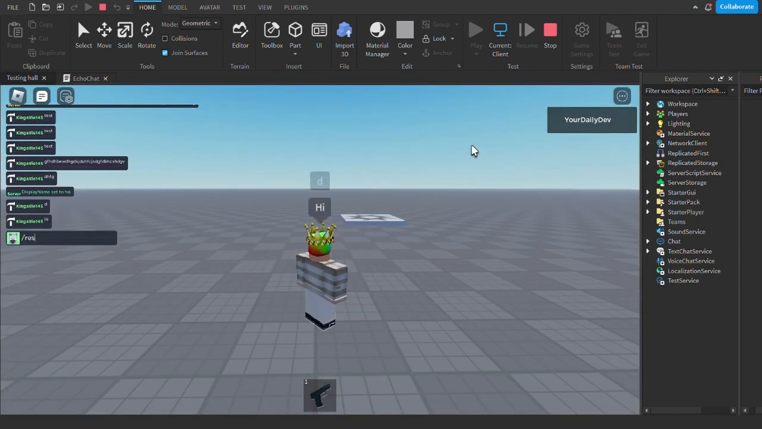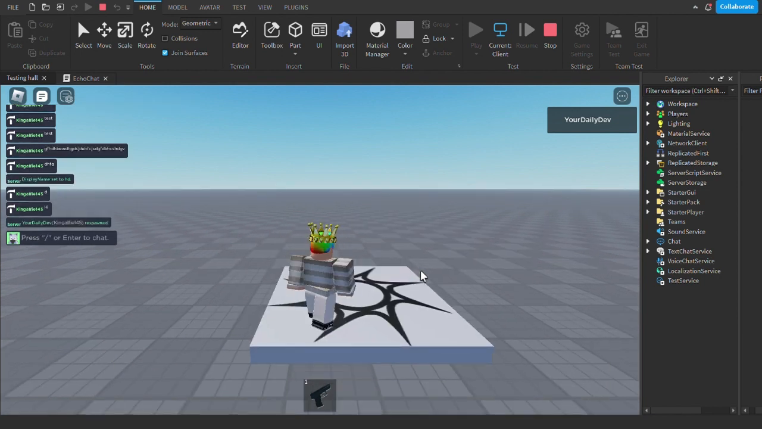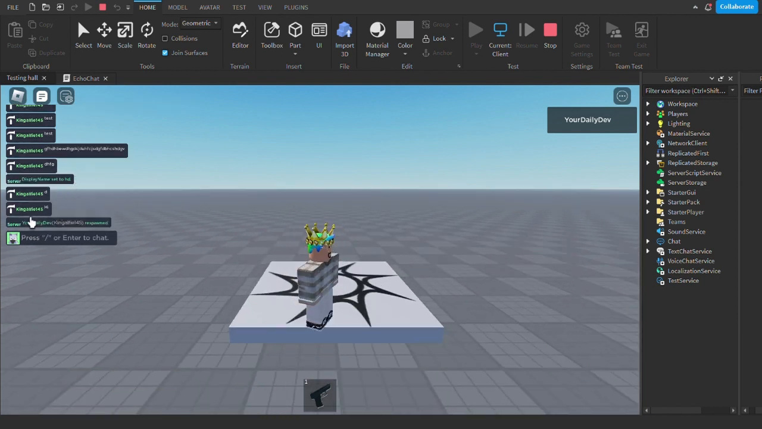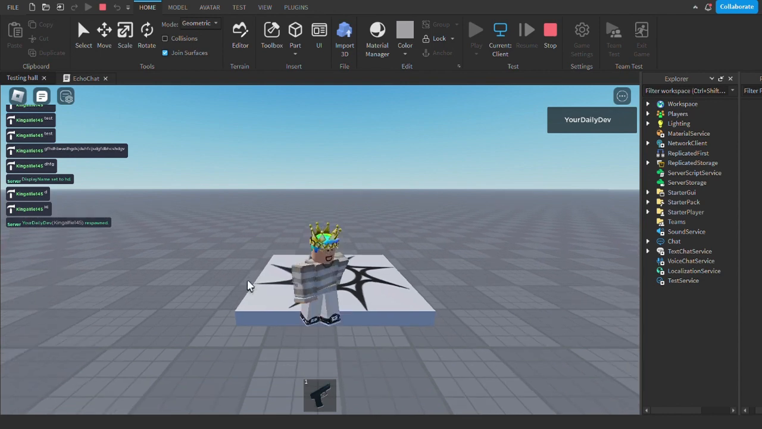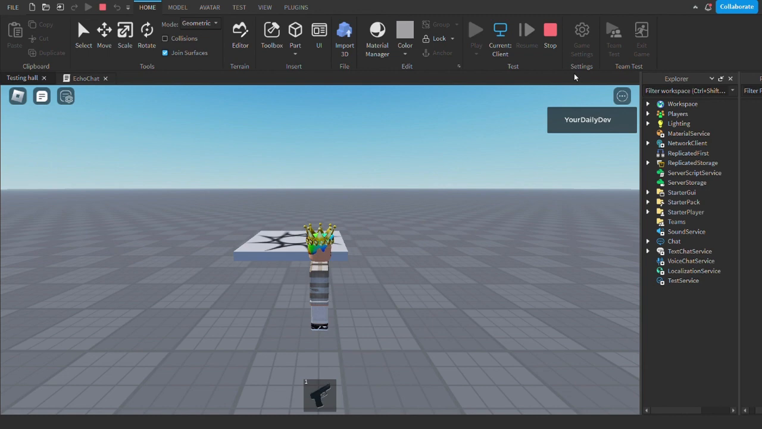For example, respawn, or is it reset? I can't remember. Reset. And it just respawns it, as you can see. Yeah. So that's about it. It's all customizable and it's all really, really useful.